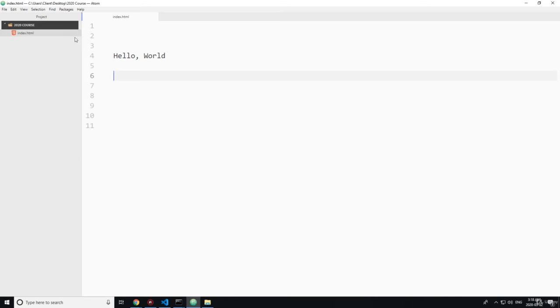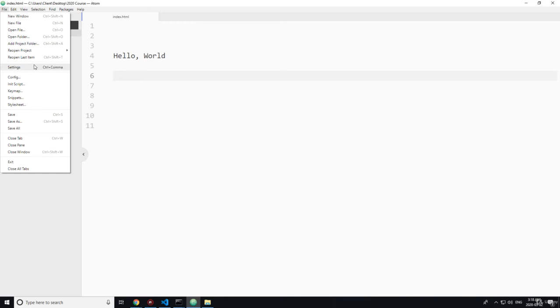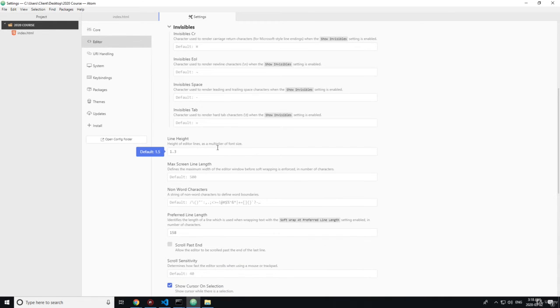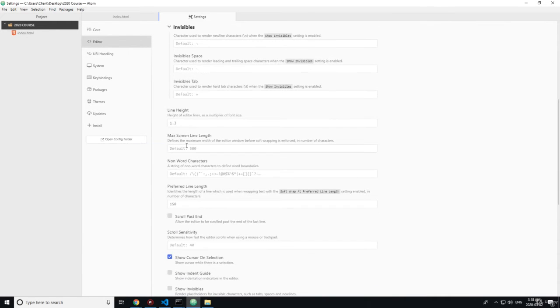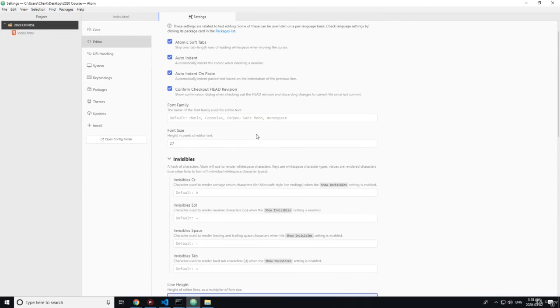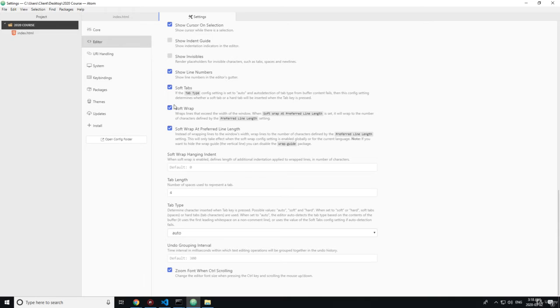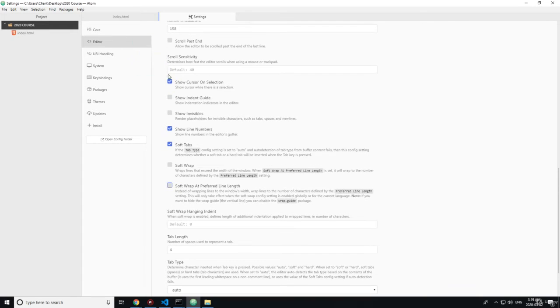Okay, another thing is the line wrapping. So go to settings again, and I think this one will be in editor. So there's a lot of things here that you could change. Things like line height. I'm not going to mess around with anything like that. But down here, the soft wrap. So I'm not sure if this defaults. So it's default to false. It tells you what it defaults to. So this defaults to true, true, false, false.